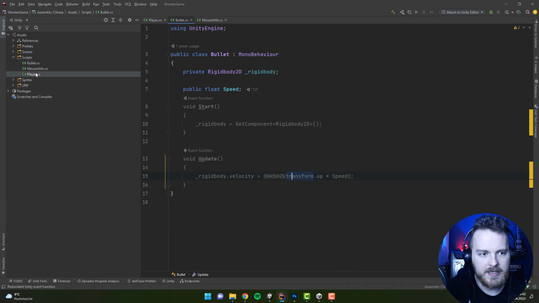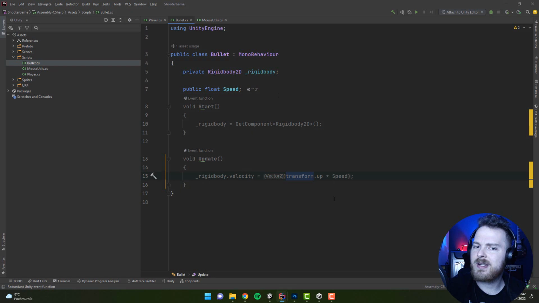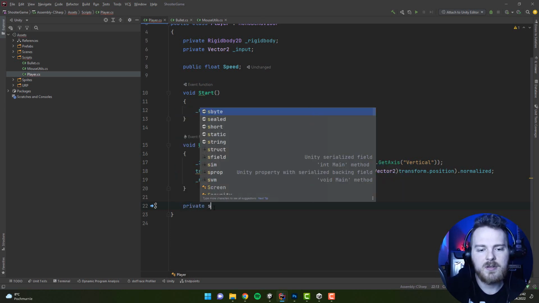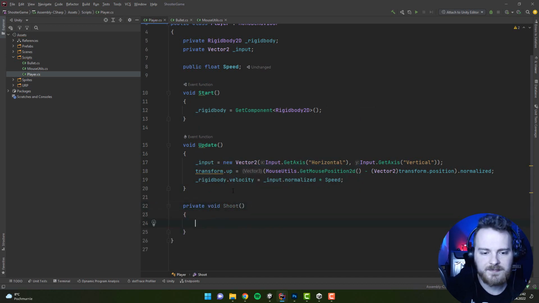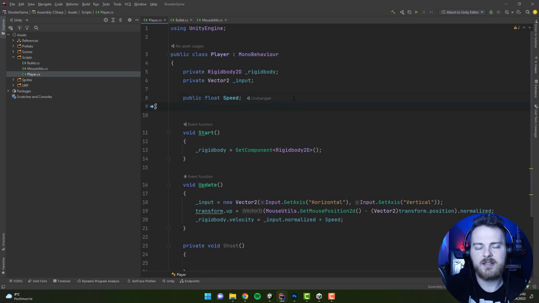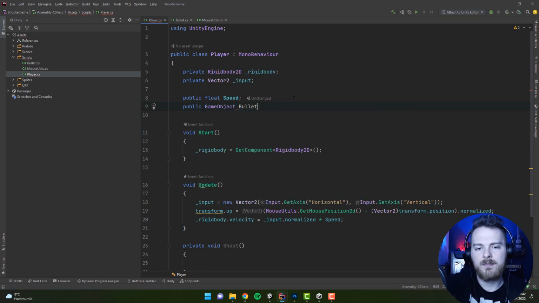We get back to the player script. Let's create, I'm really interested why this is gray, but let's get back to the player and let's create a shoot method. Private void Shoot. In the shoot method, first thing we will want to do is to instantiate, so to create the bullet. To do that, first we need the reference to the bullet prefab. So we create a variable public GameObject bulletPrefab.